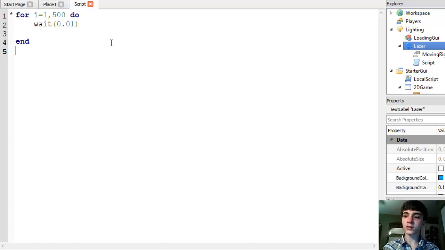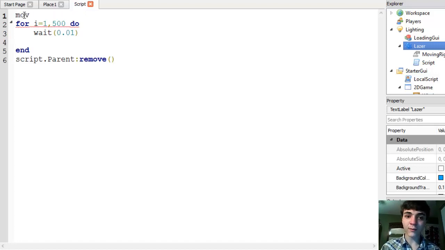And then at the very end, actually write script.Parent:Remove. Let me explain really quick what we're going to do here. We're going to take the value, and actually we should probably do that up here in a variable. Movement equals 0 right now.